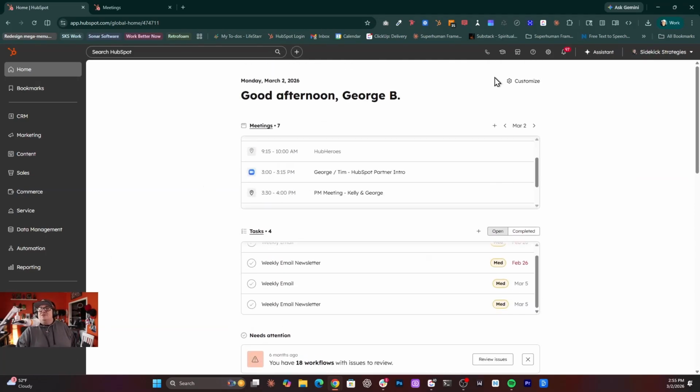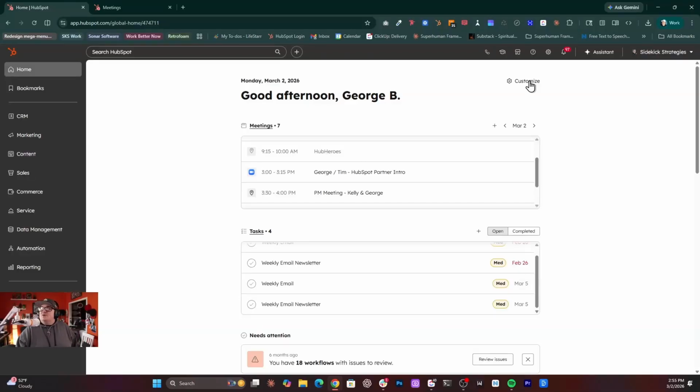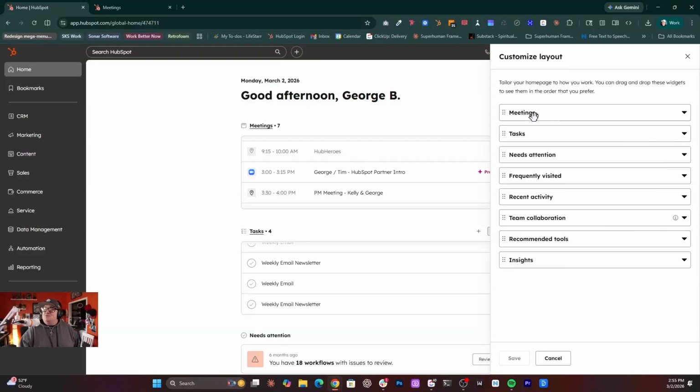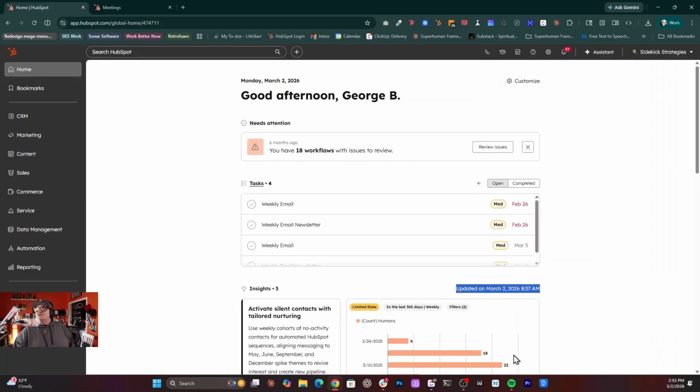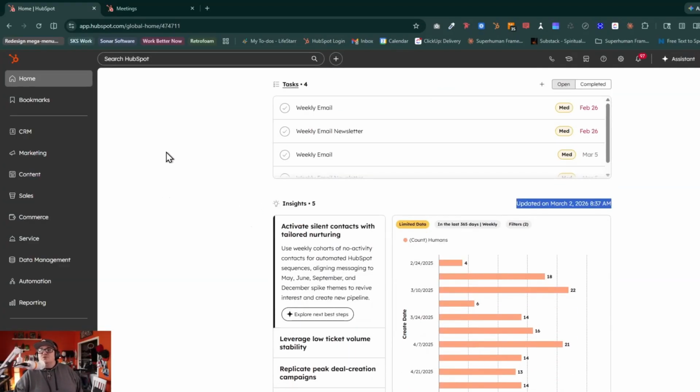Here's the thing too that I don't want you to skip over. You can customize this. Well, I used the word customize lightly, but you can go ahead and hit customize. And now if you didn't want meetings to be at the top and you wanted it to be tasks, and then you wanted maybe needs attention actually to be at the top, then tasks, then meetings, then maybe frequently visited, recent activity might actually be before that. And then recommended tools or maybe insights is at the beginning as well. It's totally up to you. You can drag these. And then once you save them, notice your entire home page has just changed to whatever you need it to be.